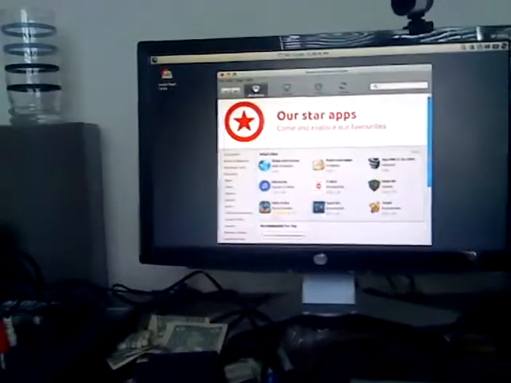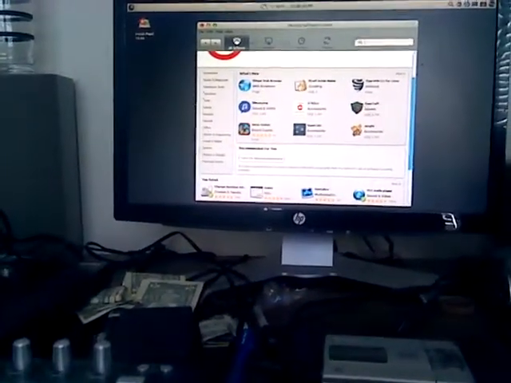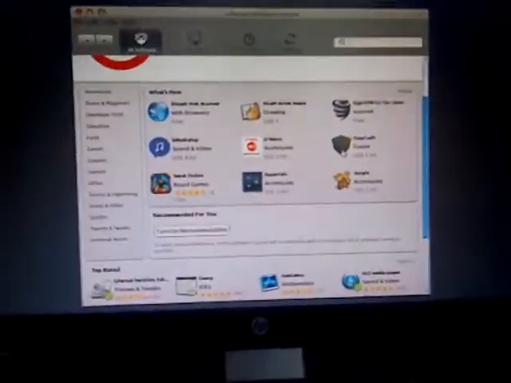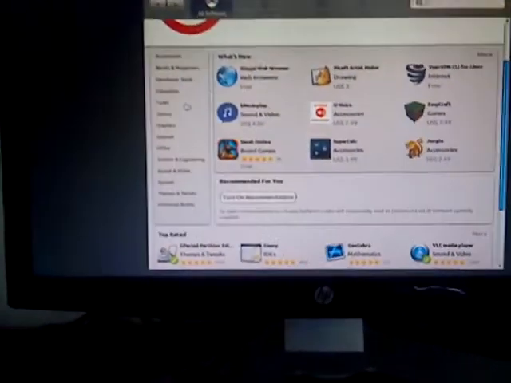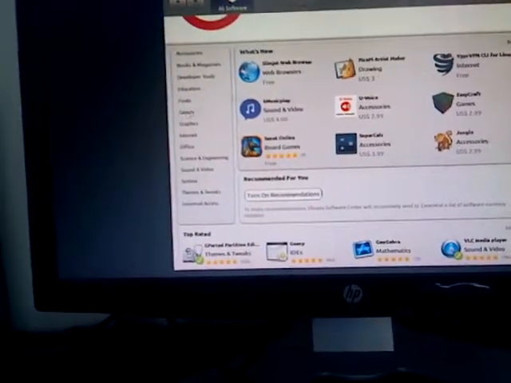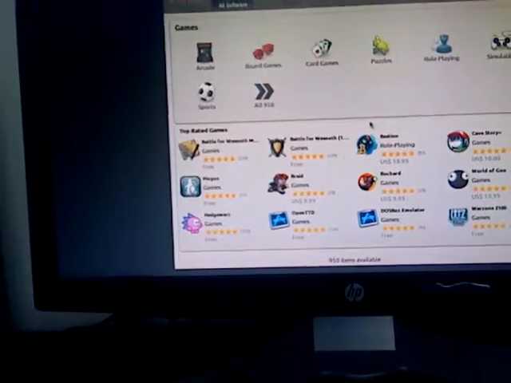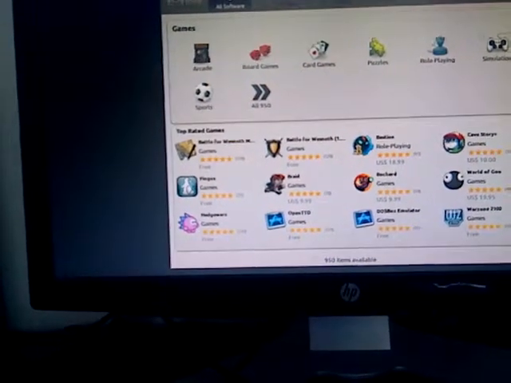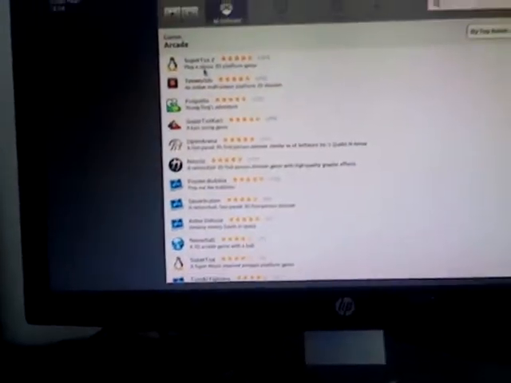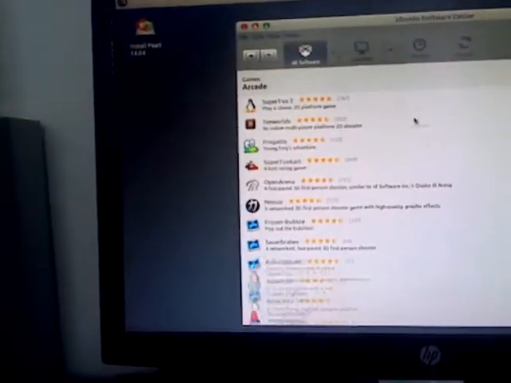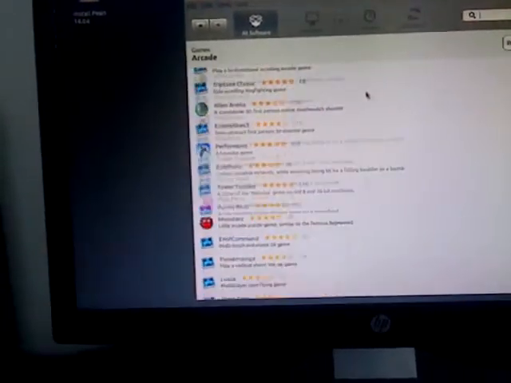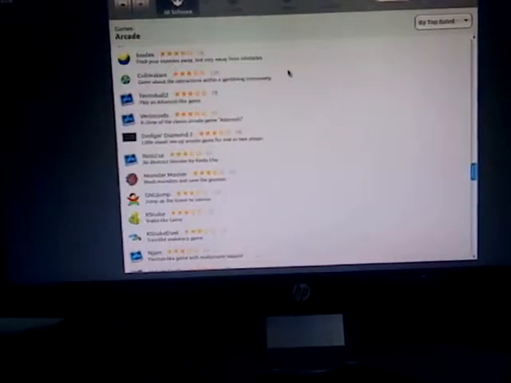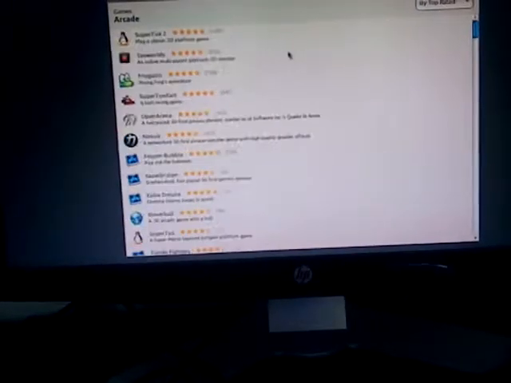So, we got EasyCraft, which is a Minecraft clone. Let's see. Let's look in games. You could do Super Tux, all that cool stuff. So yeah, this is a distro of Linux to look like Mac OS X. So I like the idea of having a Mac OS like operating system.